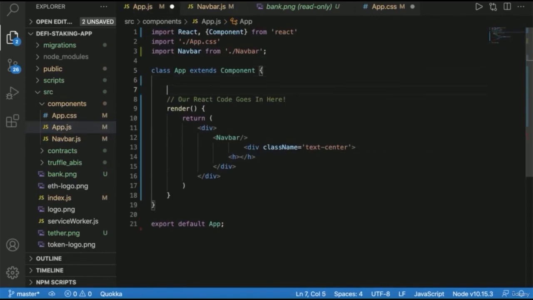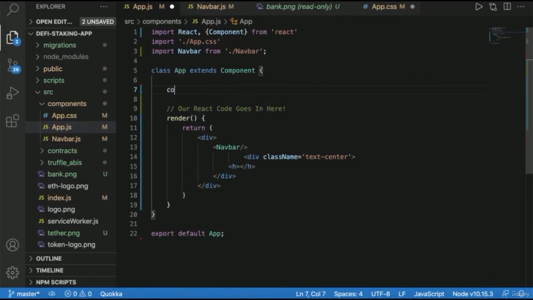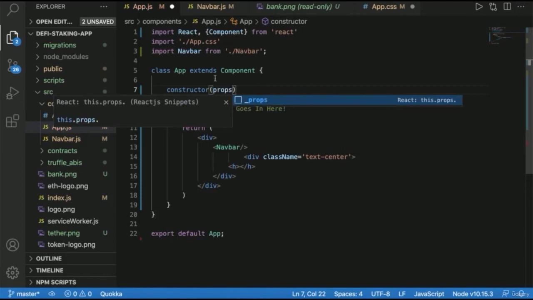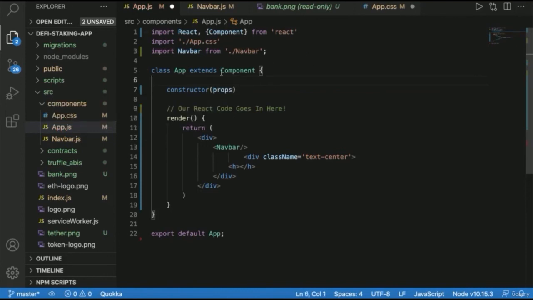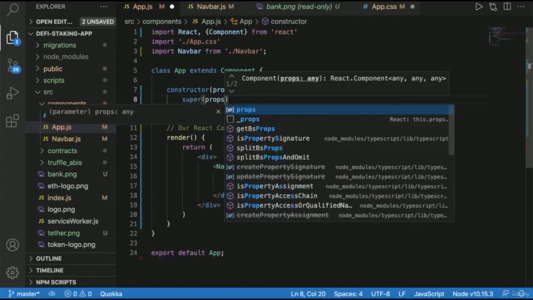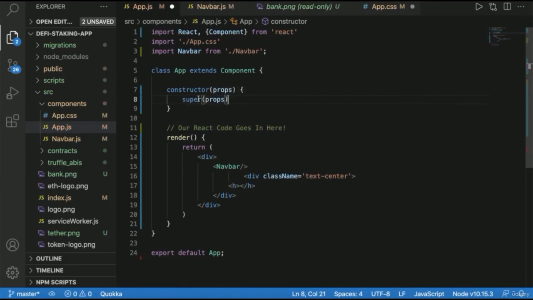And then inside our class App, we're going to write a constructor. This constructor is going to take props. Props is a special parameter in React, which allows us to pass properties from one component into another. We're also going to pass props into our super as well. You don't always want to do this, but we're going to add props into our super, and I'm going to show you in a bit why this is important.